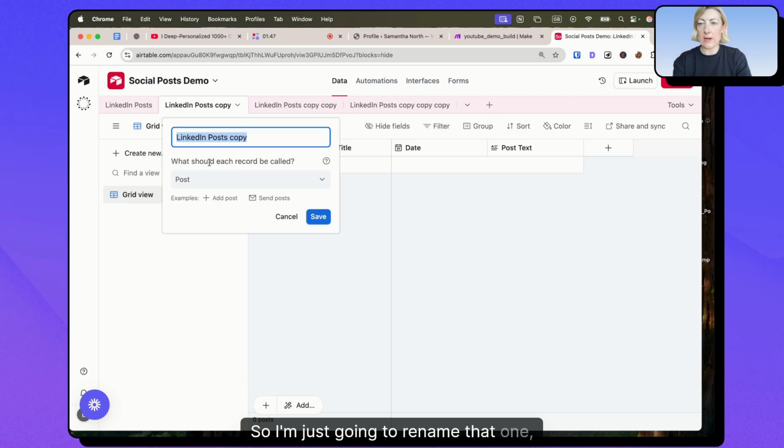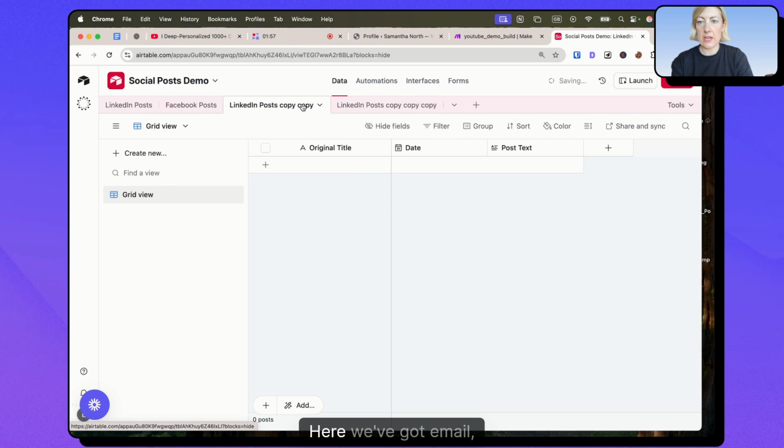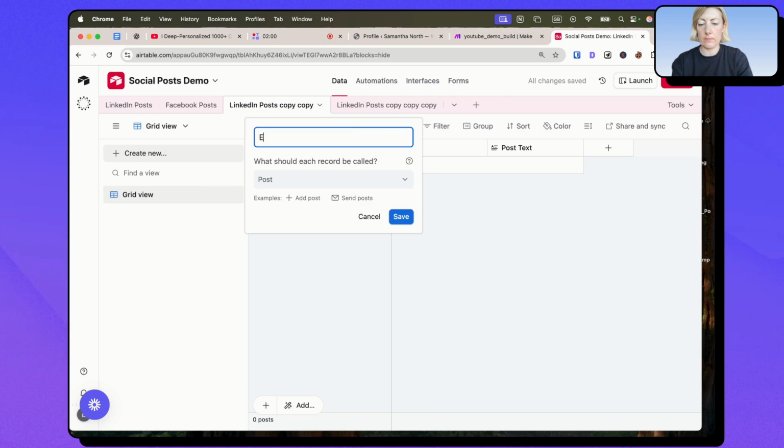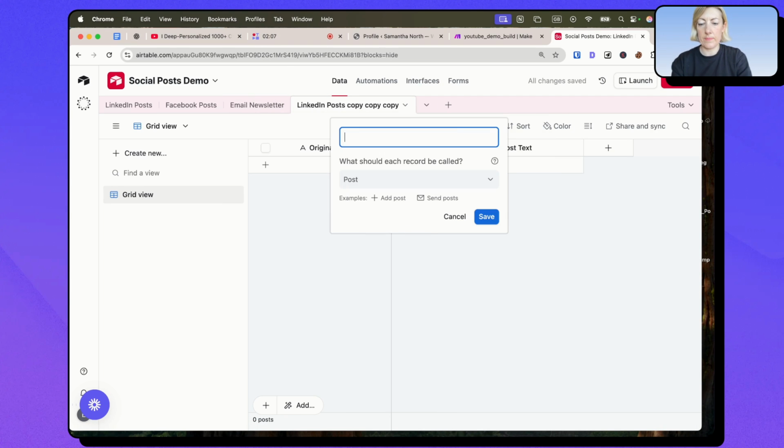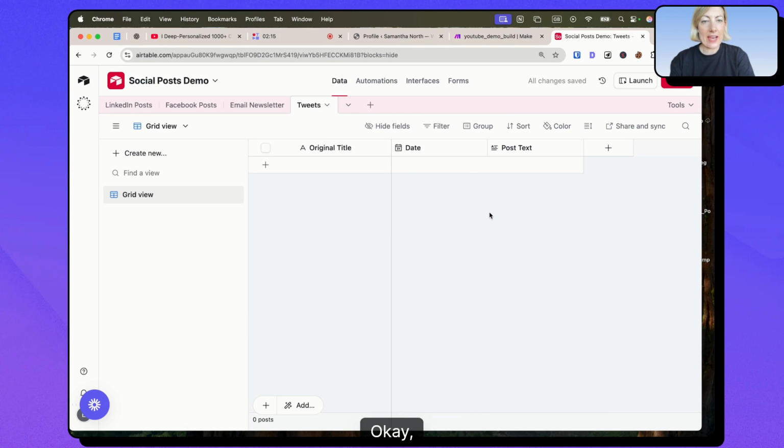So I'm just going to rename that one Facebook posts. Then here we've got email newsletter. And finally, tweets. I'm not very good at typing these days because I usually voice dictate. Okay, so that should be ready to go. Original title, date, and post text. So let's now see if we can get into that from within make.com.